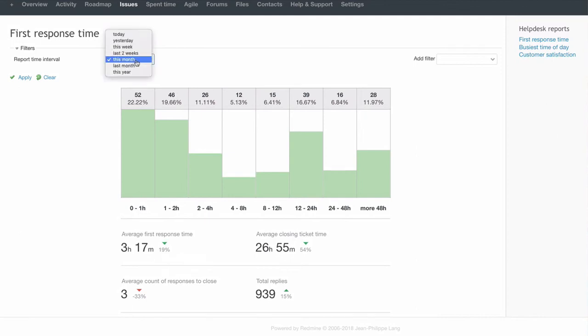Here we have a comparison with the previous period of the same length. So if I'm comparing this month, it will show me a comparison with last month. If I'm comparing this week, it will show a comparison with the last week, and so on. This helps to understand how effectively your team works.